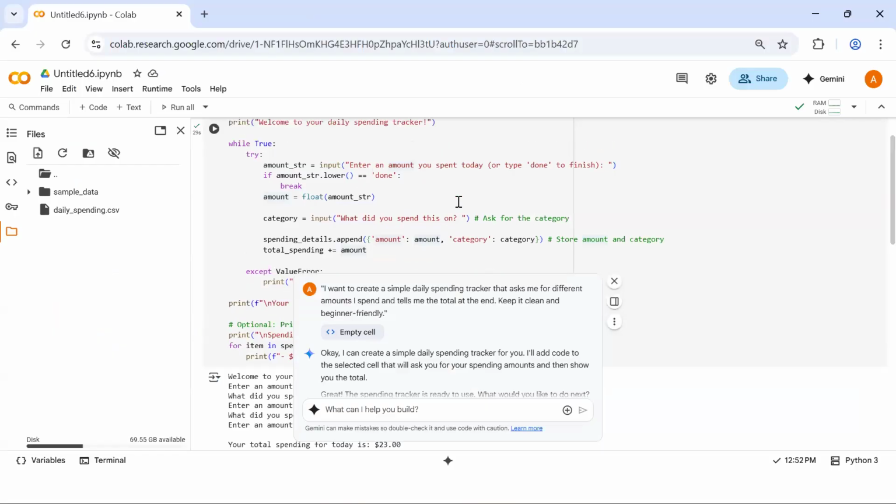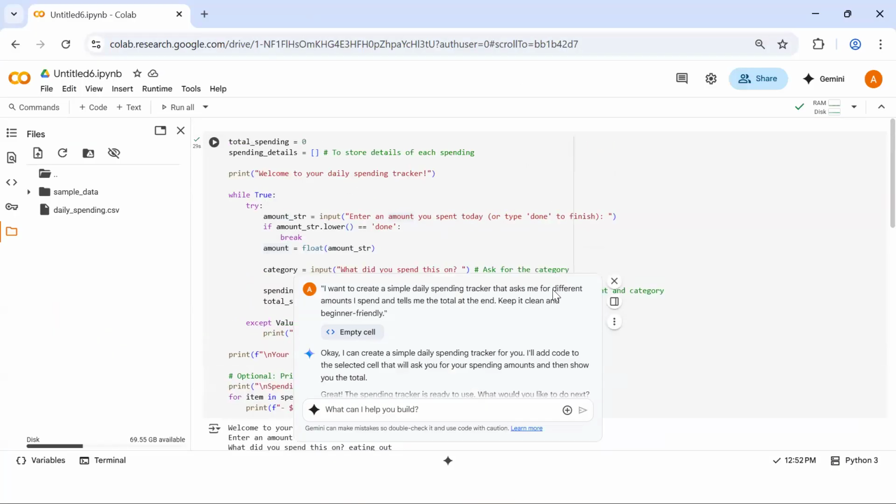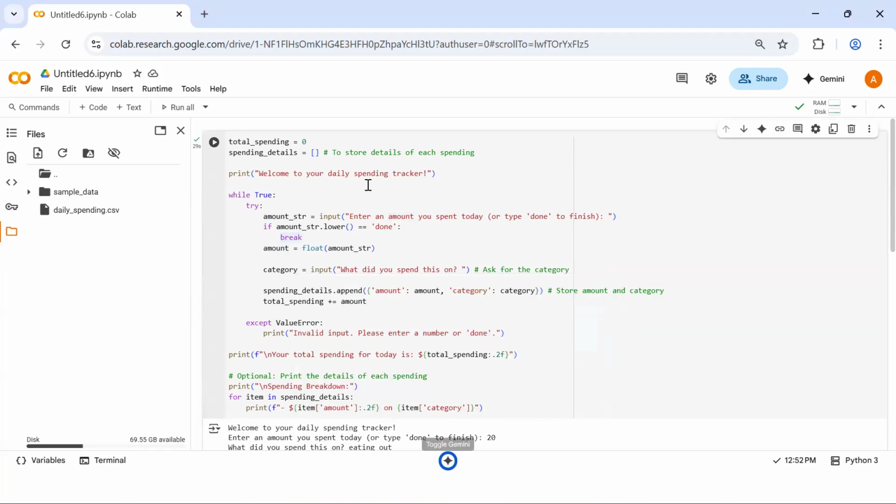Let's see. I actually gave it to our AI, Gemini. You can see I wrote: I want to create a simple daily spending tracker that asks me for different amounts I spend and tells me the total. It's as simple as that. So it created this for me, which is here. I'll close it for a sec.